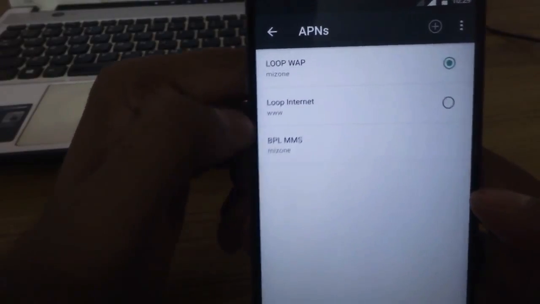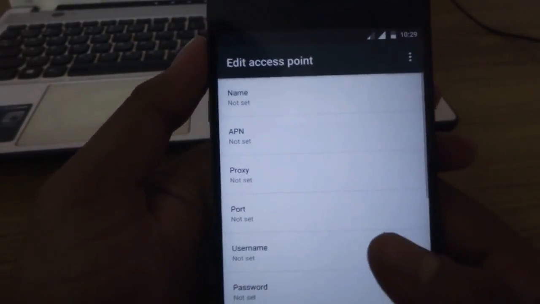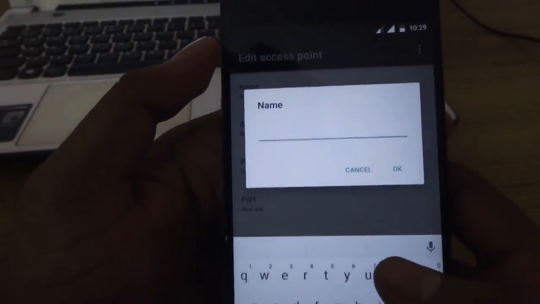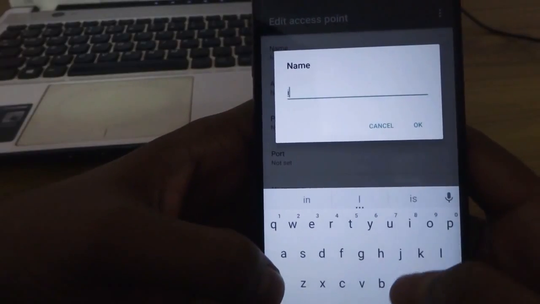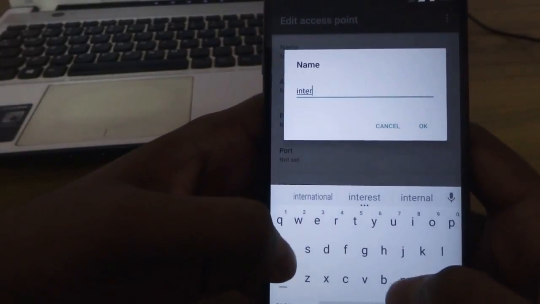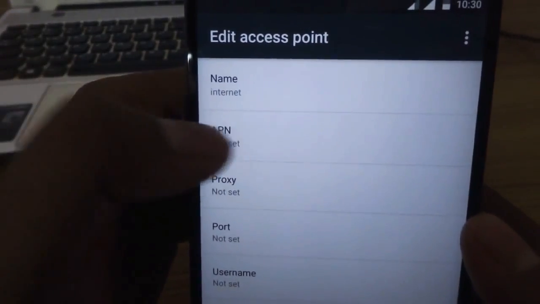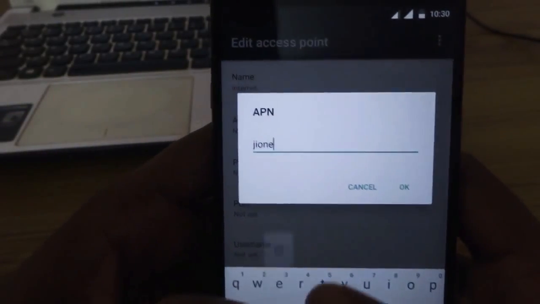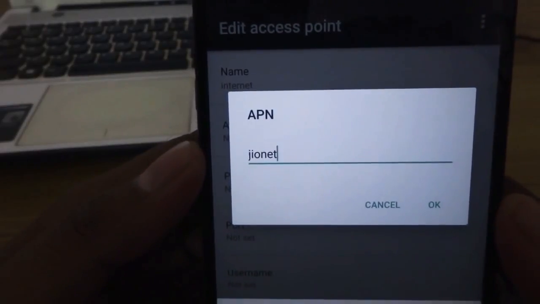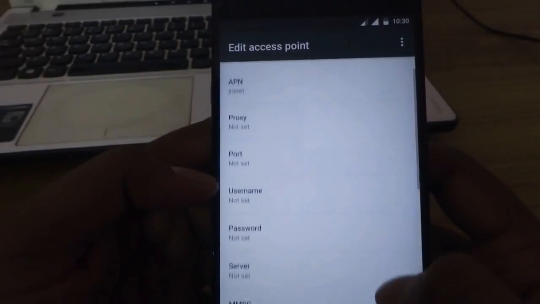As you can see, there is a plus button at the top. Tap on it, then you will see this edit access point screen. Go to name and type internet, no caps on, then hit OK. Then go to APN, the second step, and type jionet, then hit OK. After that, do not mess with the other things, just keep them normal. Then save the edited access point.